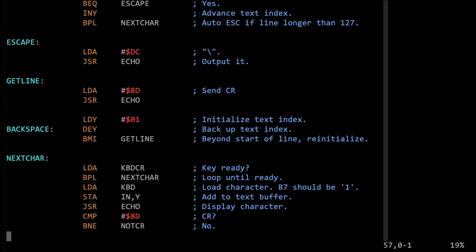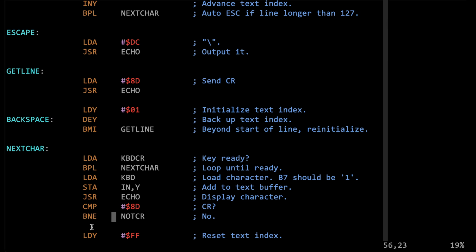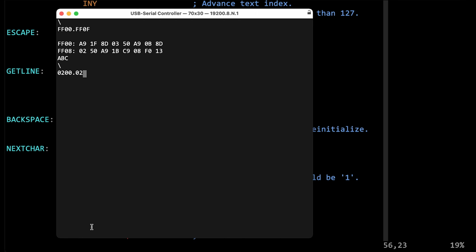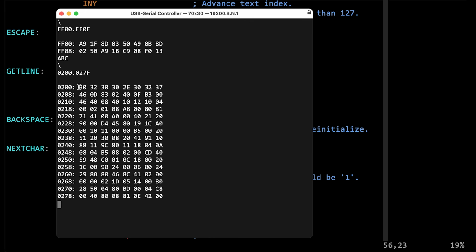But anyway, the point is that by the time we get down to here, whatever we typed is in memory at address 0200 through 027F. If we inspect that address, we can see 30, which is ASCII for the 0 character that we typed, 32 is ASCII for the 2 character we typed. Then 2E corresponds to the dot. Then 30, 32, 37, and then 46 corresponds to the F. And then 0D is the carriage return that we entered. So sure enough, what we typed is in memory here.